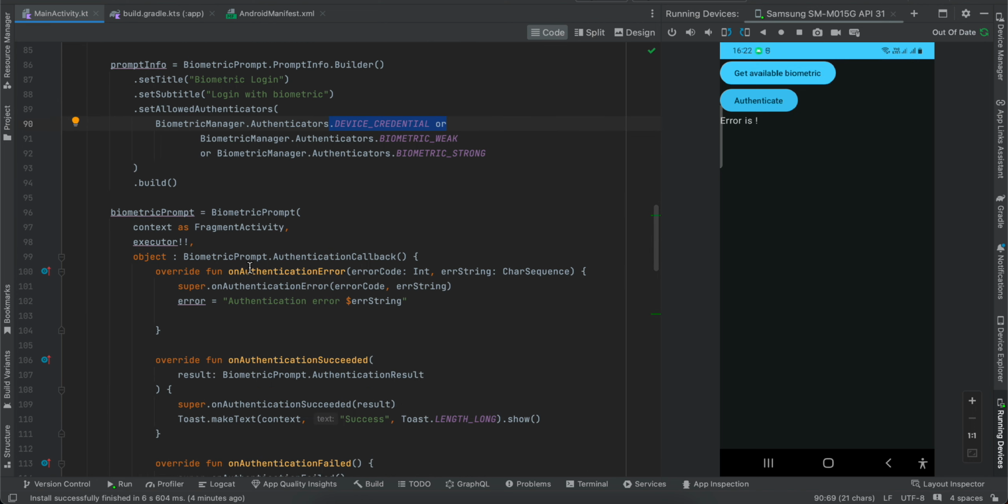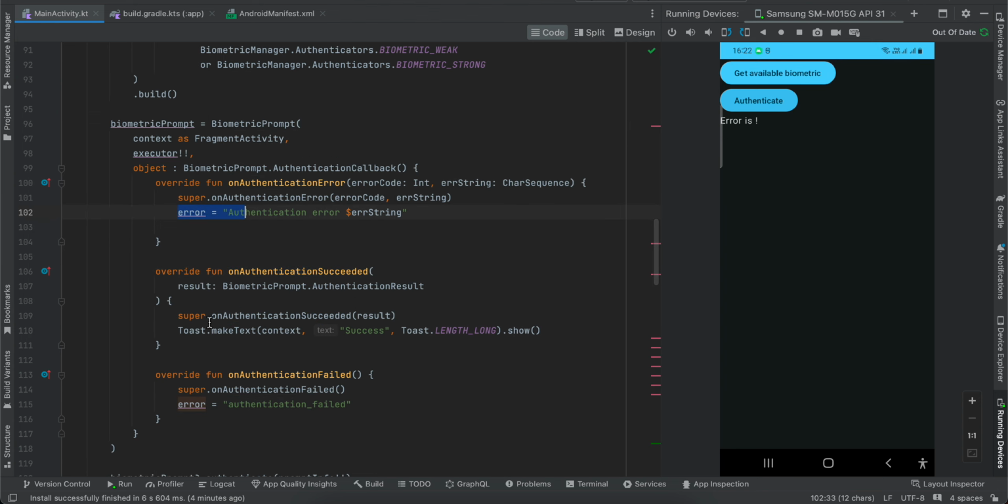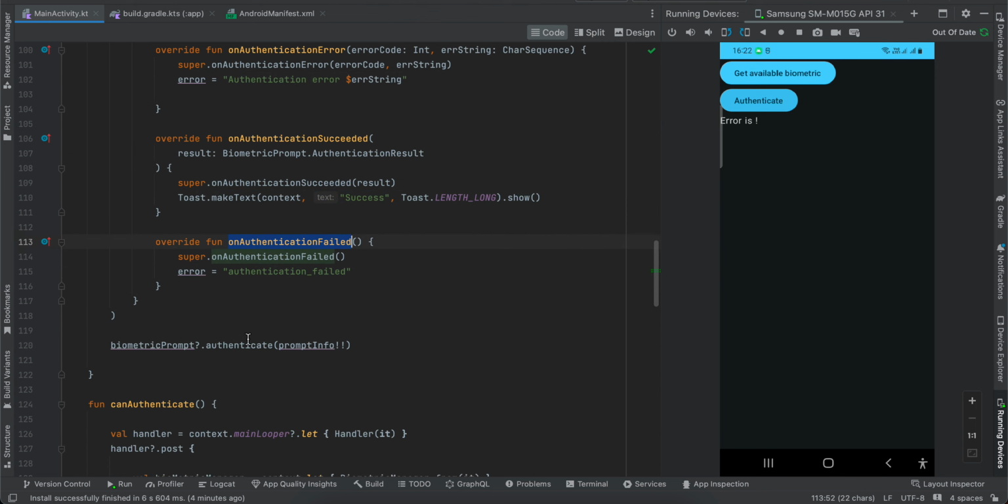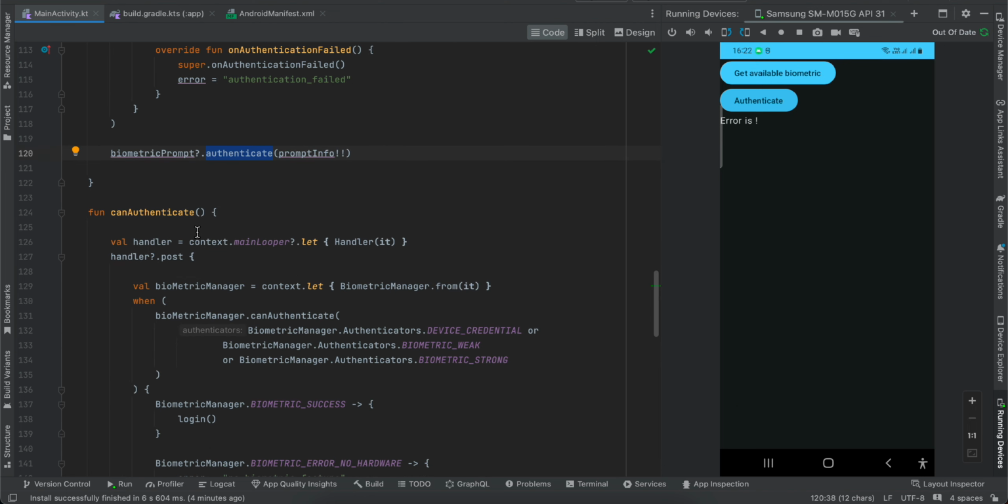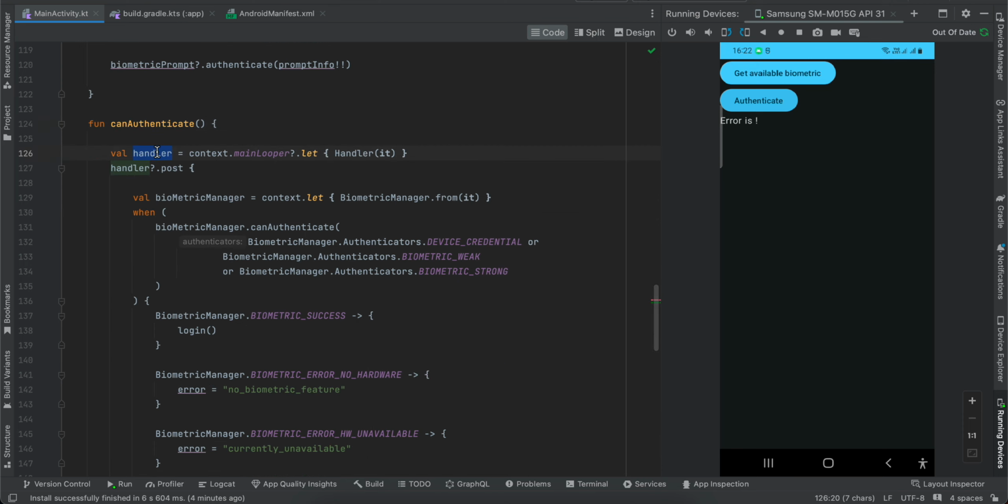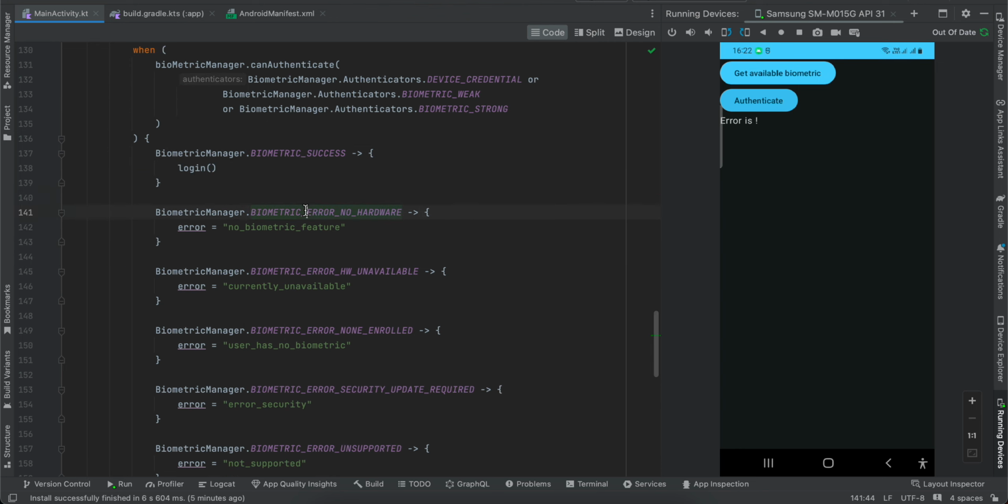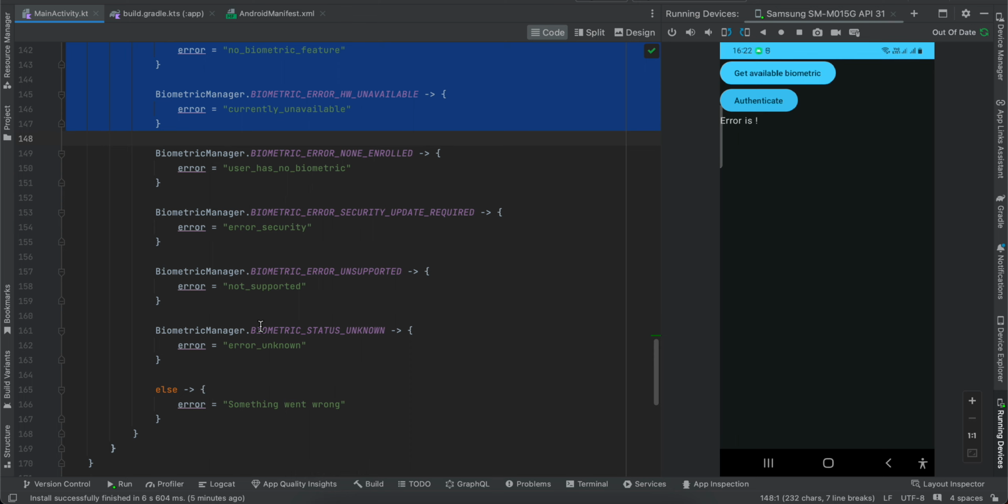If there is any authentication error, I'm just assigning it to our error variable. If it is a success, then I'm just displaying a toast message. Again, there could be any error here, and I'm just calling authenticate with the prompt info. Here we are checking whether the user can really authenticate or not, and that's why we require a handler. Using that handler, we first use a biometric manager, then we can authenticate using device credential, biometric weak or biometric strong. Once it is a success, we call the login method. If there is any kind of error, I am just showing it inside the error variable.